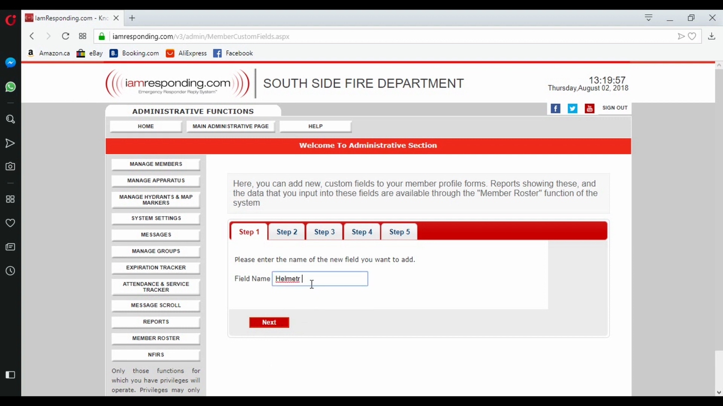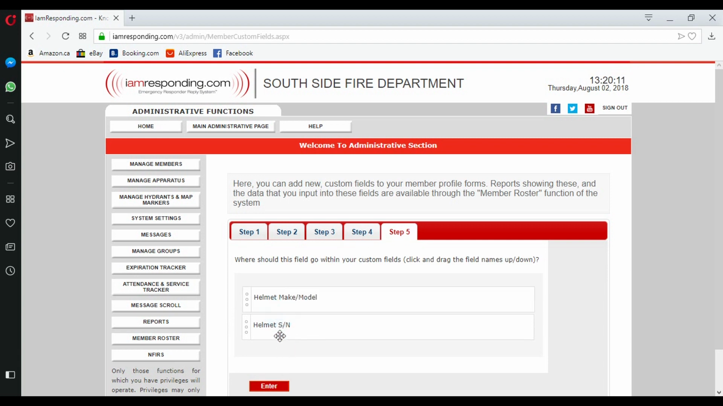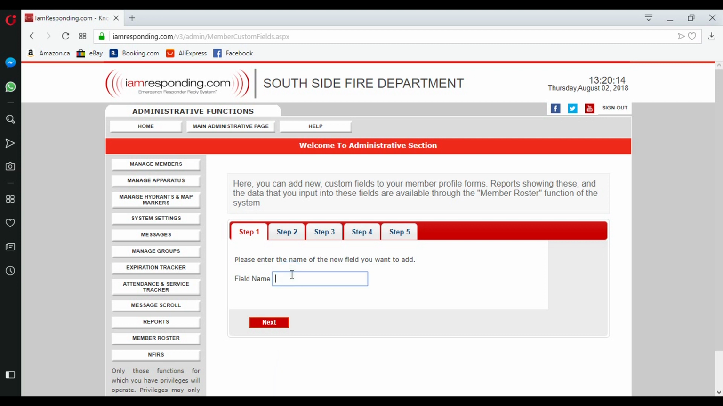Helmet serial number. It's just good to have that. You don't have to use it, but I have. So we want that to be a text box again. Hit next. Hit next. And then I'm going to put that below. Enter. Okay. Next thing, helmet manufacture date.